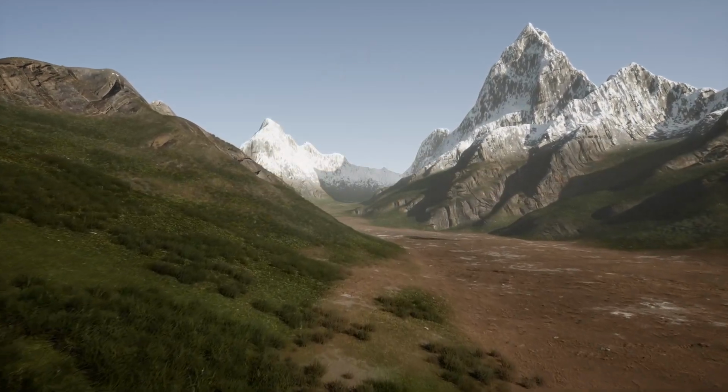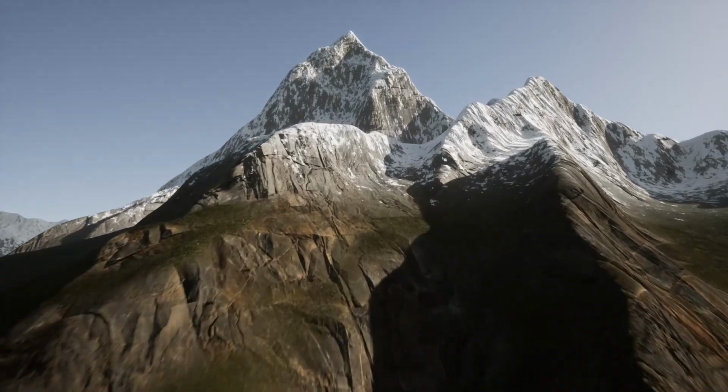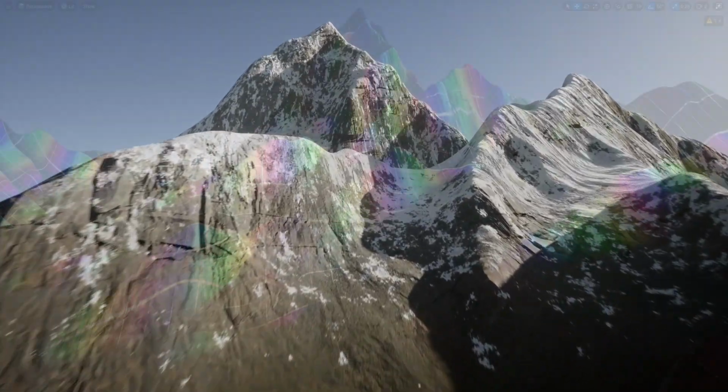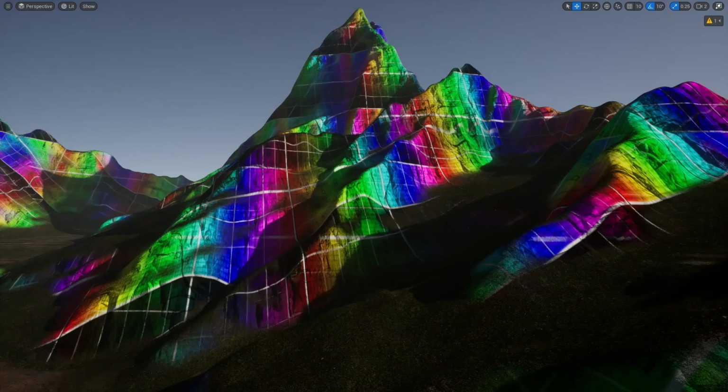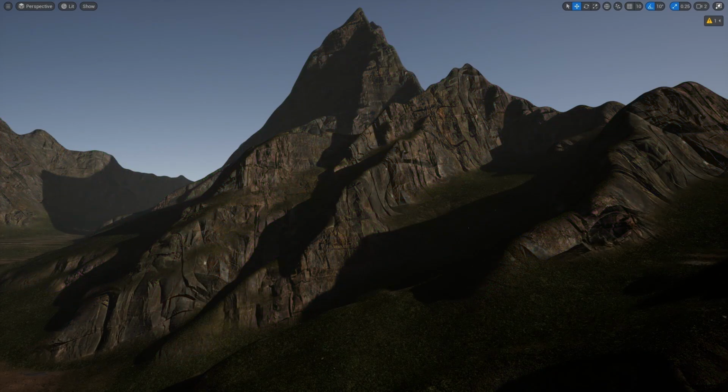In today's tutorial I'm going to show you a technique called triplanar projection and how we can use it on our cliffs to prevent stretching and create a more even distribution of the textures on steep faces. Let's get straight into it.